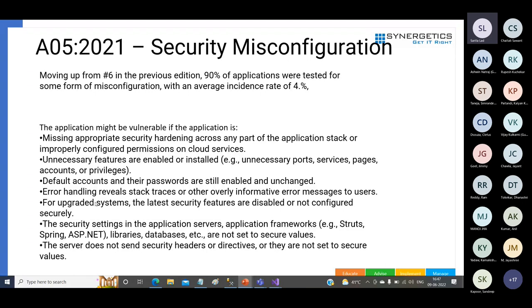With error handling, sometimes we use stack traces, and those stack traces can open up your technical code to the user. It can help the hackers. So error handling reveals the stack traces, even the line number of your code, because of the stack traces. This should be avoided. That is nothing but a misconfiguration of your application. Security settings in the application servers, like frameworks, libraries, and databases, are not set to secure values. The server does not send security headers or directives. That is also one of the vulnerabilities.